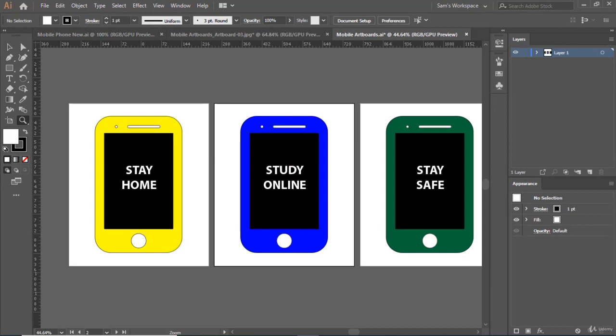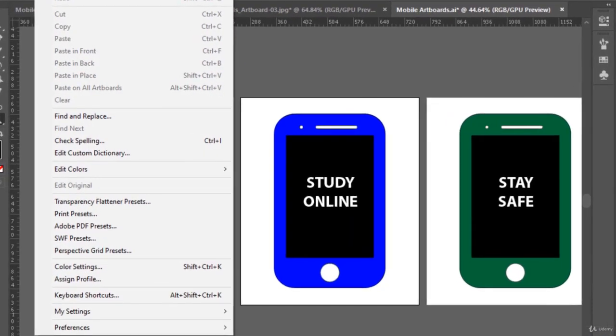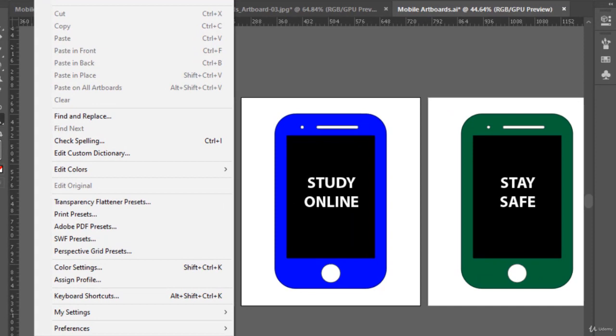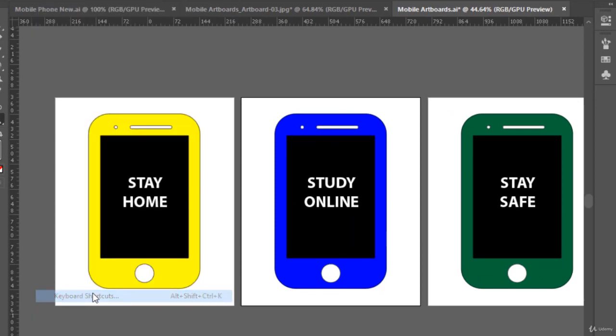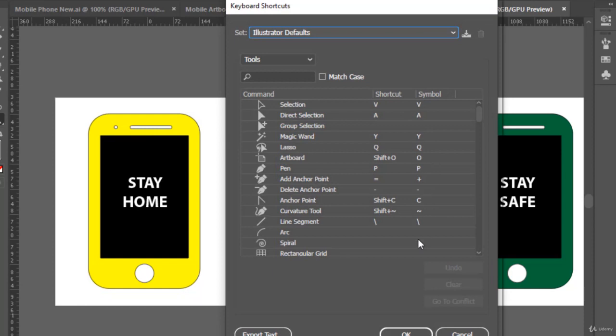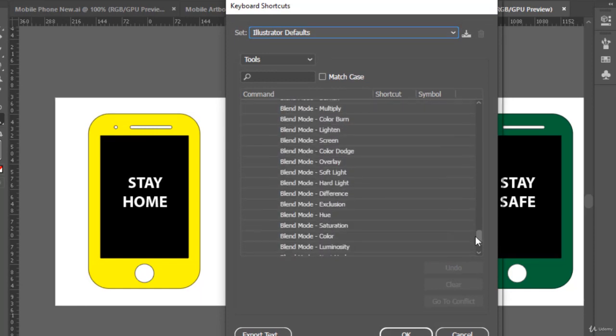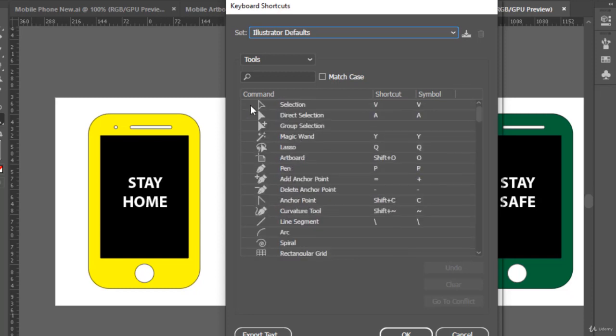The last point which I want to cover is about the keyboard shortcuts. If you want to see what the shortcuts of Illustrator are, click on Edit and select Keyboard Shortcuts. Here you will see all the keyboard shortcuts. What is that feature? Command. What is it called? What is the keyboard shortcut? What is the symbol? And you can even change them to any of your choice.